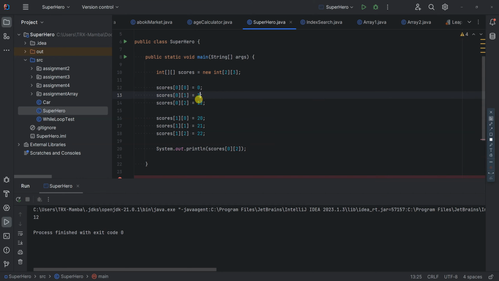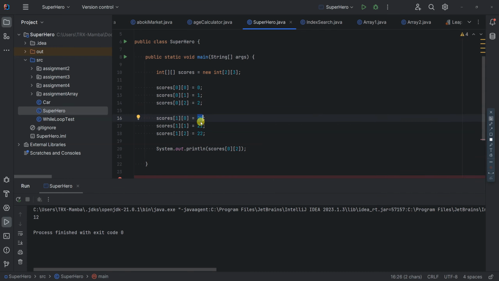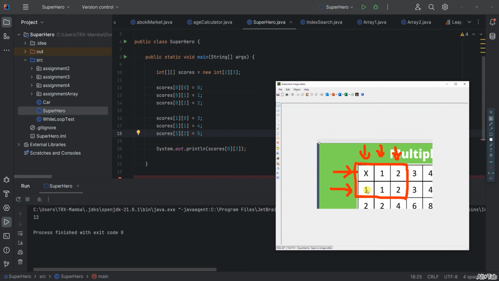Take a good look because 1, 2, 1, 2 is hard to tell the difference, so let's make it 3, 4, 5. So I just substituted the 1, 1, 2 with 3, 4, 5. So now let's print. If we print 0, 2 now, we get 2.